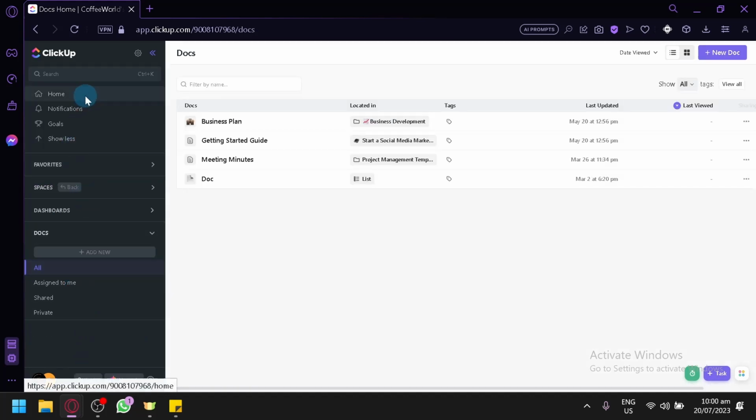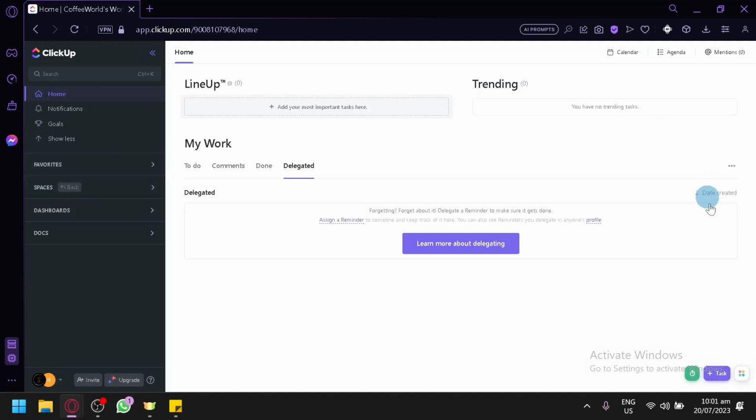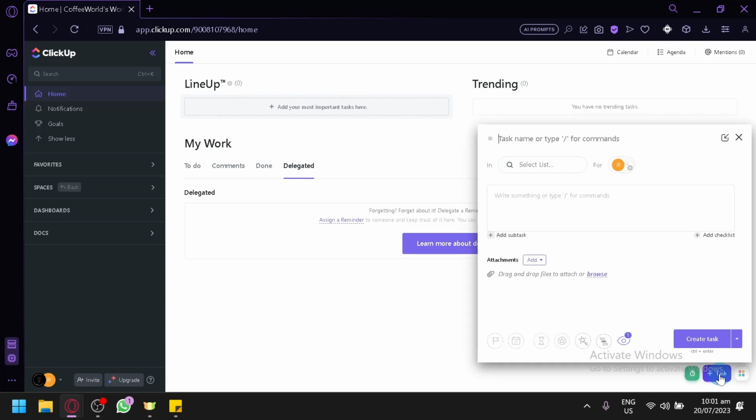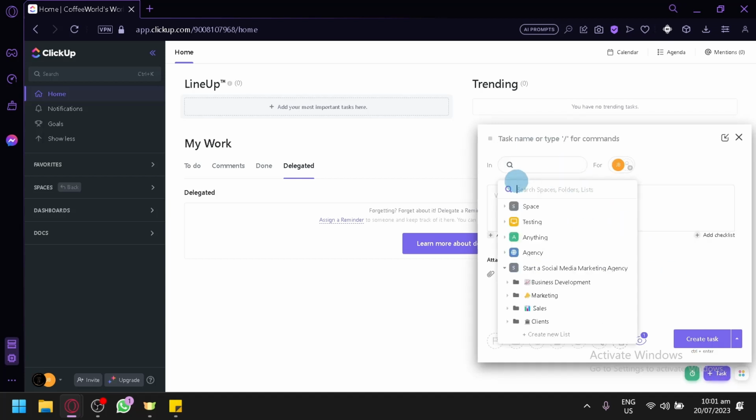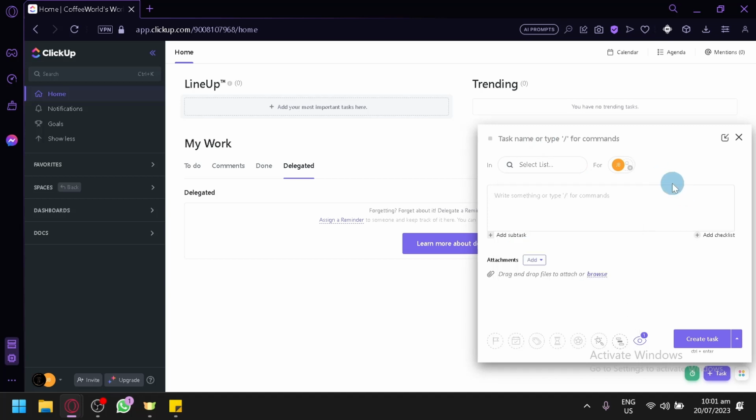Now, there's also shortcuts. You don't need to go to your spaces to add specific tasks. You can see here over here on the bottom right, you have your add task over here. When you click this, you can simply type in the task that you want. You can select the list by clicking this, and then you can choose the space directly in this section. So you can add tasks anywhere you want in ClickUp. You don't have to be necessarily in spaces.